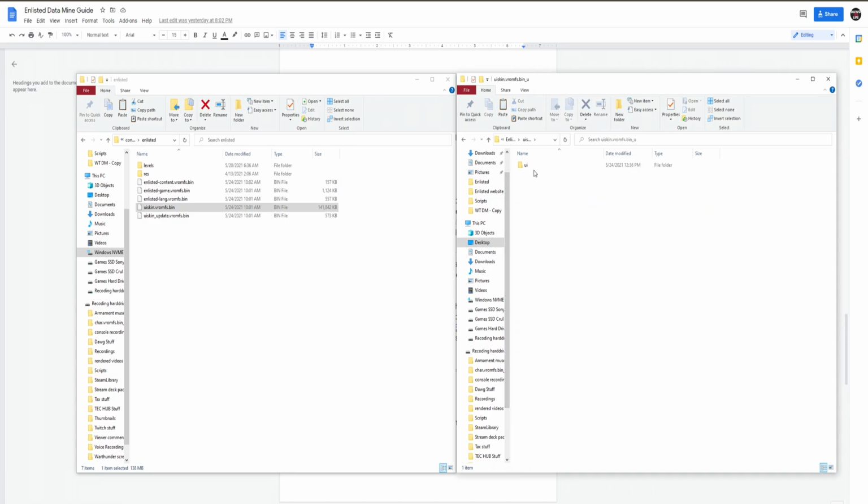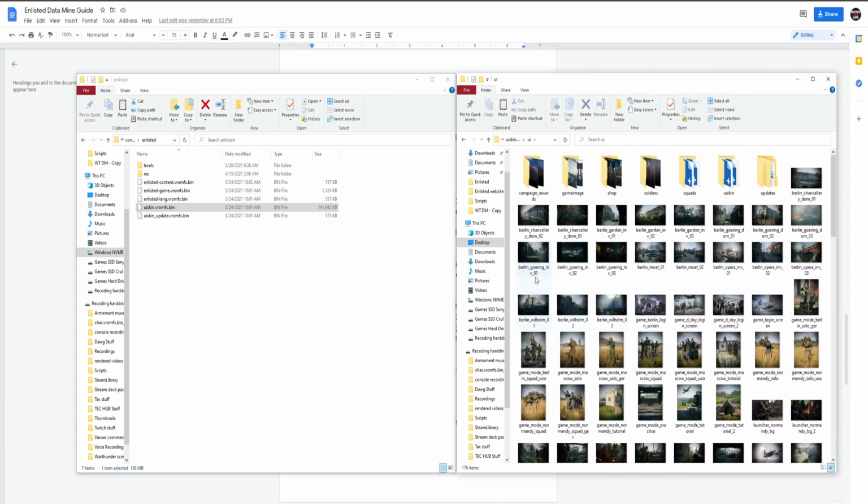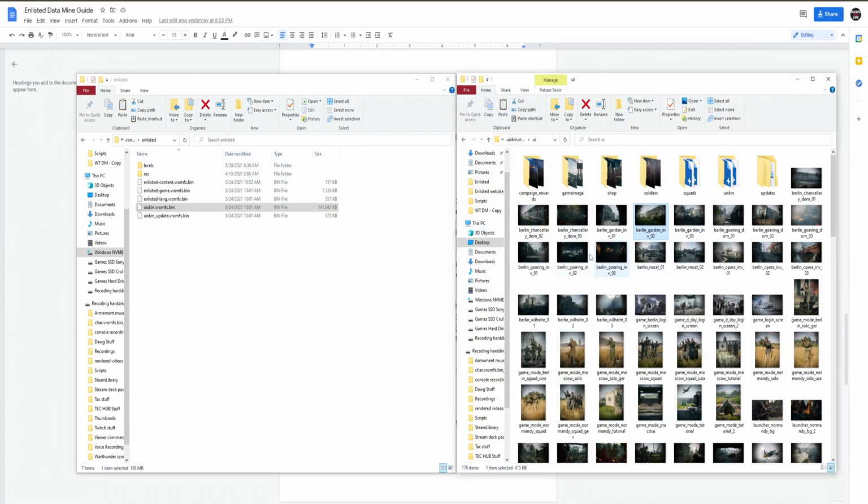You'll get this folder and it'll be called UI. Once you get here, it's just a bunch of images. So this file is really good if you're a content creator for Enlisted because you're able to take, say, this image right here and make it into a thumbnail. As well as you're able to just have pictures. It's like a picture book.